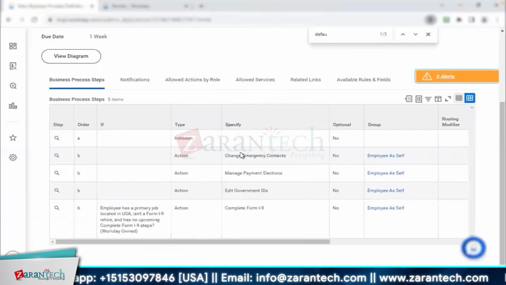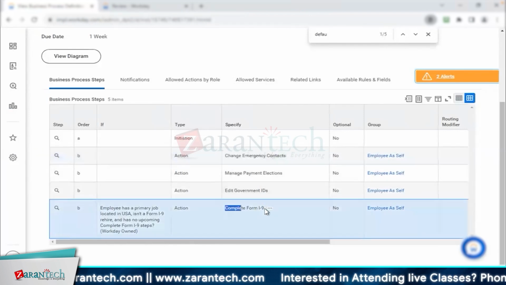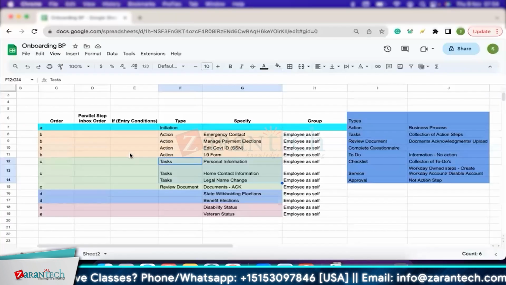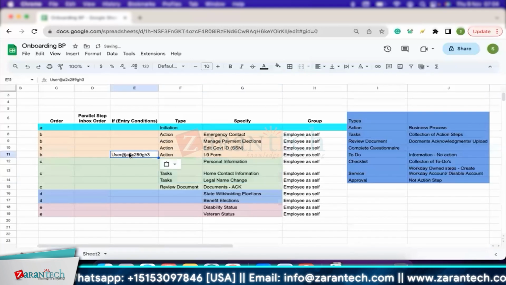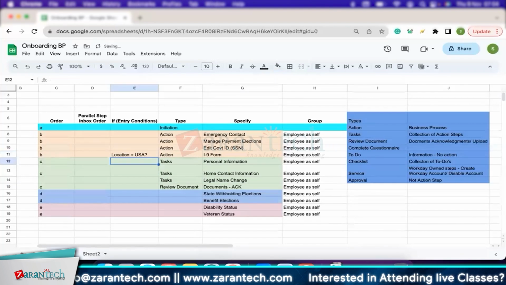So I've created a new one with all the steps that we have. And when we added the complete Form I-9, we automatically got this condition. So let me copy this and put it here. I don't know if it will get pasted. It should just put it that way. Okay, so that would be the default entry condition that Workday delivers.